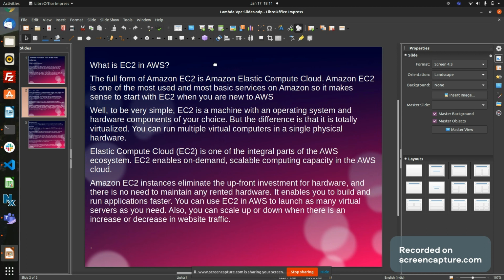It enables on-demand scalable computing capacity in the cloud. Amazon EC2 instances eliminate the upfront investment for hardware, and there is no need to maintain any hardware. It enables you to build and run applications faster. You can use EC2 in AWS to launch as many virtual servers as you need, and you can also scale up or down when there is an increase or decrease in website traffic. This makes it a popular choice for a wide range of use cases including web hosting, big data processing, application testing and many more.